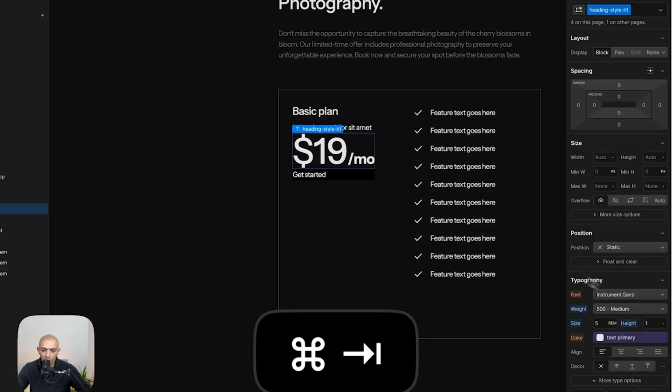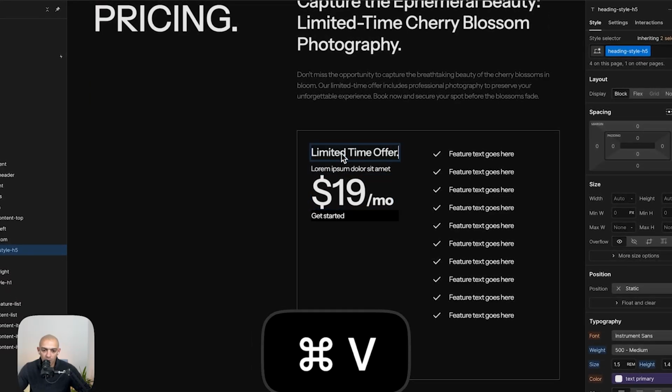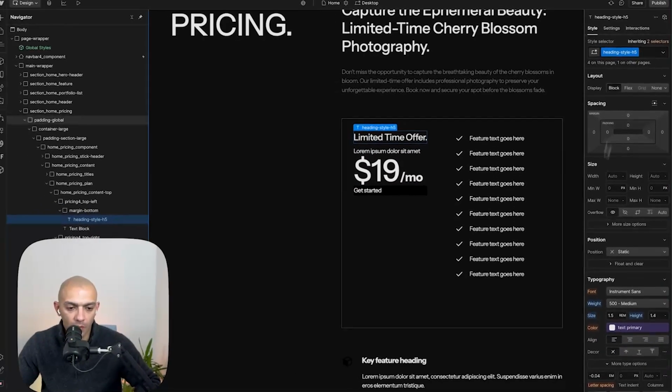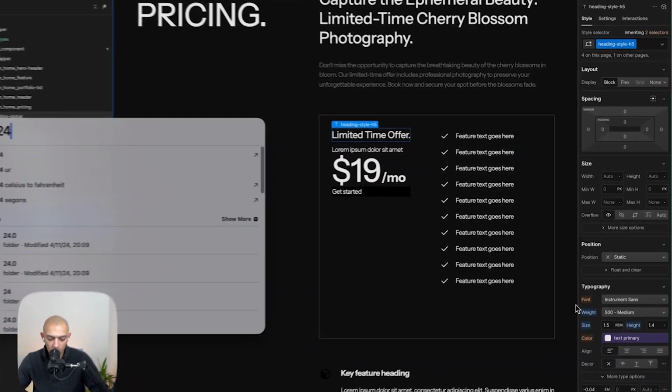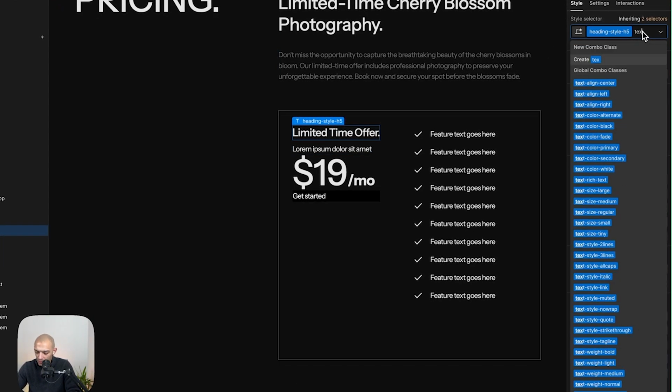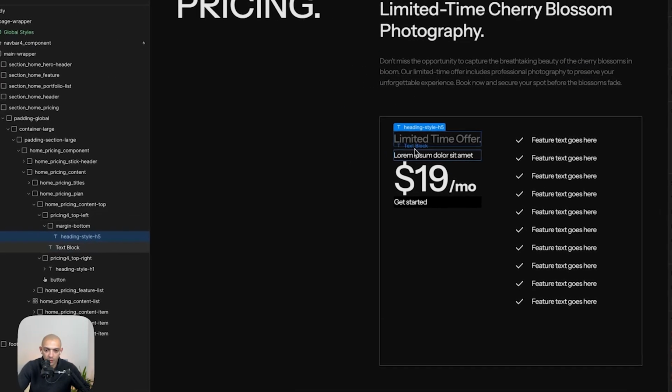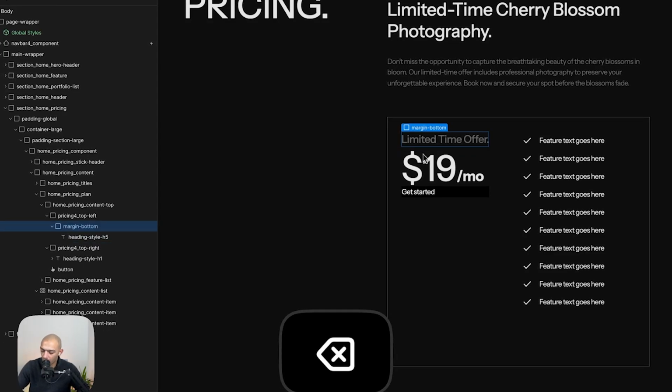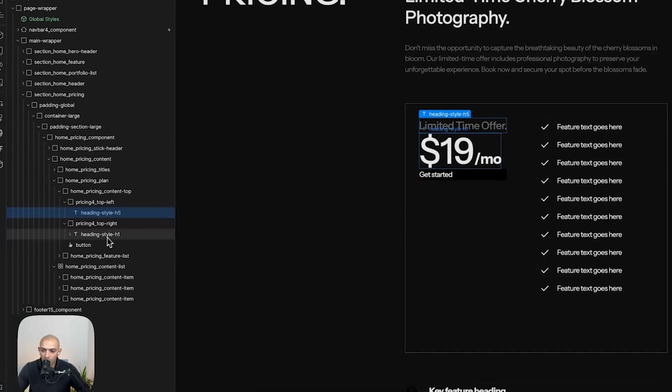So we get this limited time offer text. This is heading 40, so it's a 24 size. Just add it here. 24 divided by 6, and this is correct. So let's give it the text color fade. So it's the right color. We remove this Lorem Ipsum. I don't want a margin button, so I'm gonna unwrap this.